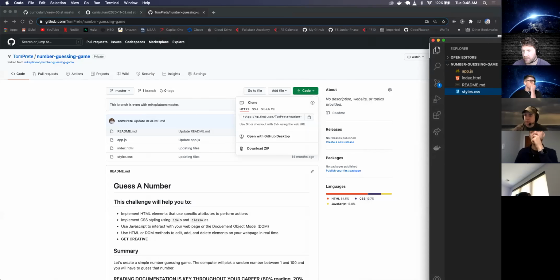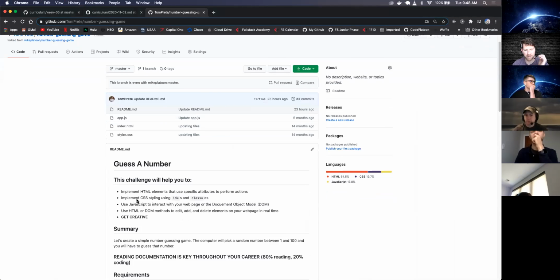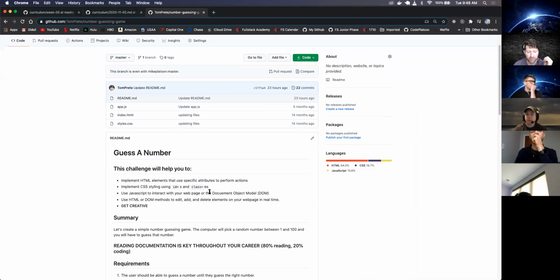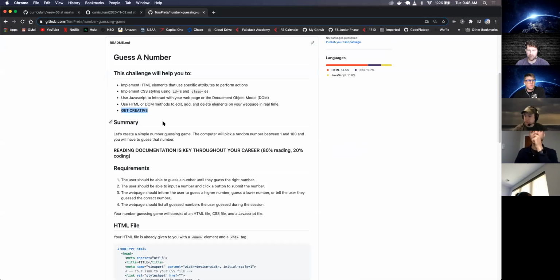Okay, let's just read through the README. So this challenge will help you implement CSS or HTML elements that use specific attributes to perform actions. Implement CSS styling using IDs and classes. Use JavaScript to interact with your web page or the DOM, document object model, that's spelled wrong. Use HTML or the DOM methods to edit, add, and delete elements on your web page in real time. And just overall, let's get creative. So you can do whatever you want.